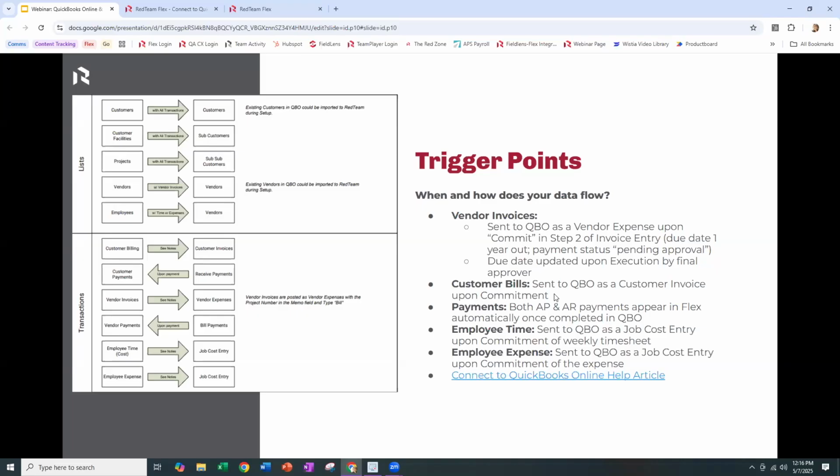In the billing tab, when you create those AR bills, as you hit the commit button to finalize them and lock them in, they will go ahead and send over. Payments, both AP and AR payments, appear in Flex as soon as they're completed in QuickBooks, and I will show you where that's at in a moment.